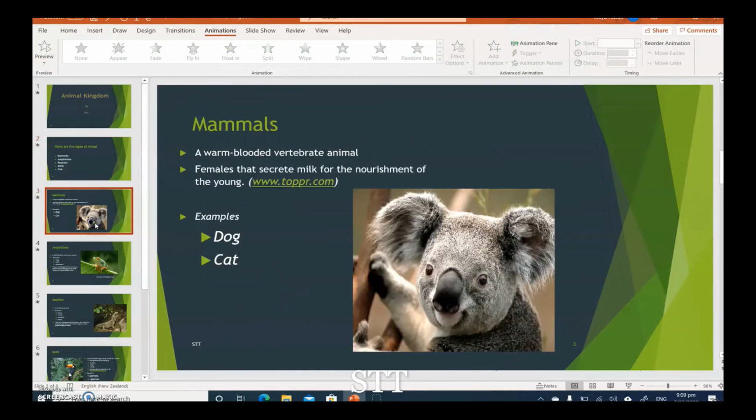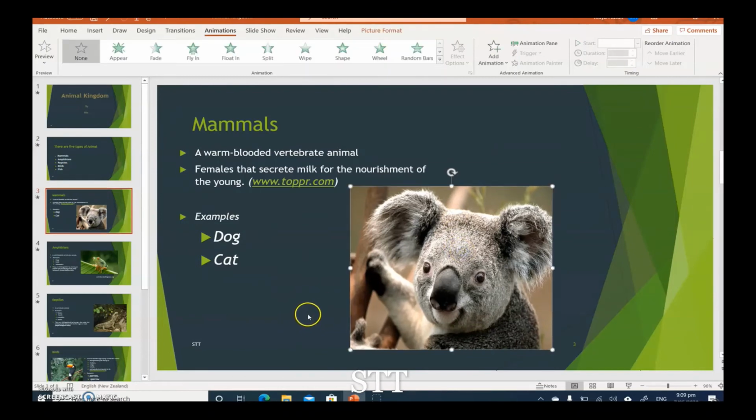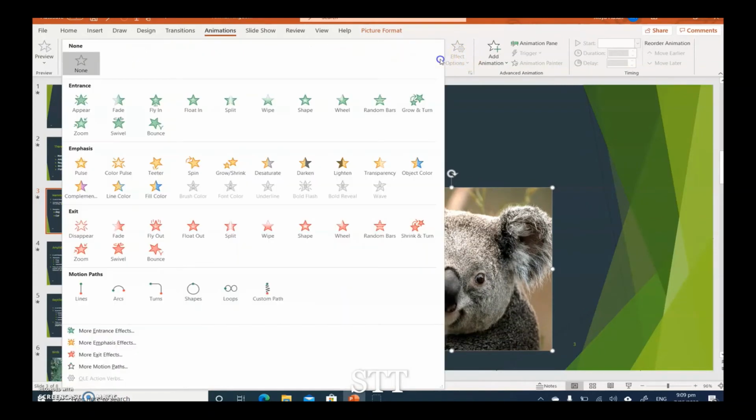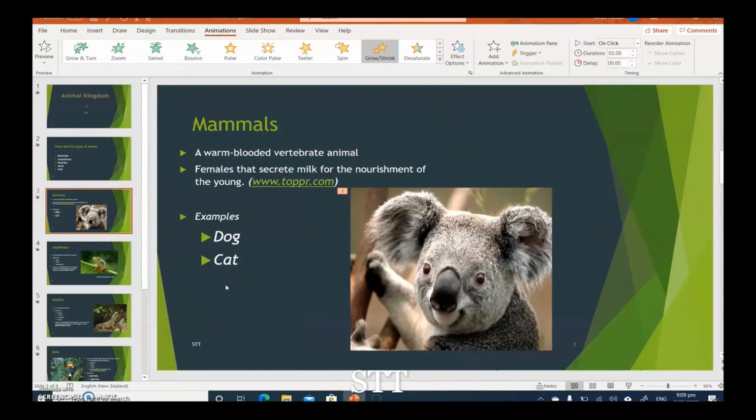Next slide, for example, we have this lovely koala. So I can make this one live or move by, for example, I will select the photo first, highlight the photo. If I go to here to see more effects, let's go for grow and shrink. See? Let's make it bigger. And again, it gives me number 1, which means that will be effect number 1.